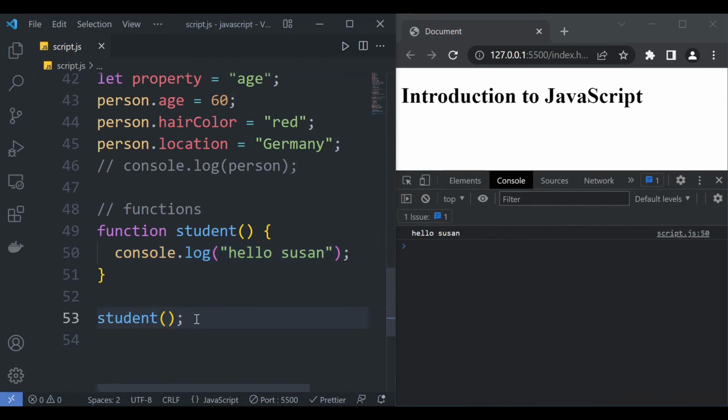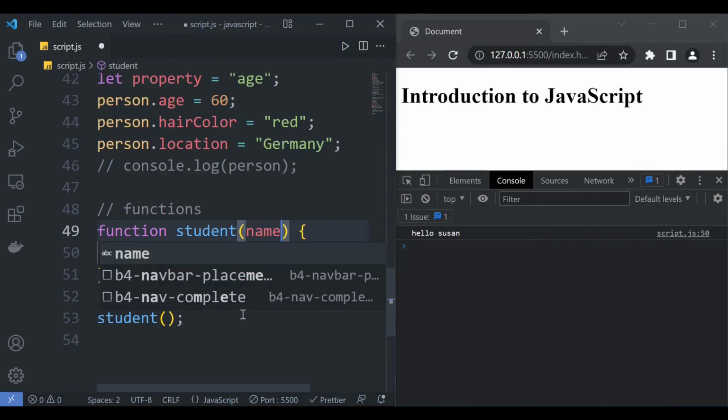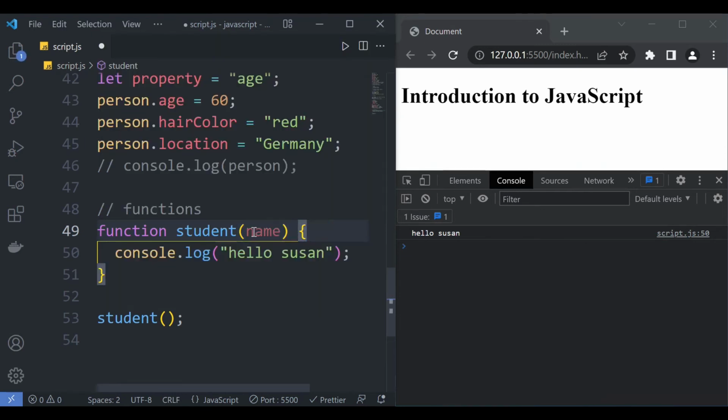In a function, there is what we call arguments of a function and then parameters of a function. For example, we had coded here Susan. What if we want to pass this name to this function? For example, we want to pass the name Alan to this function. How do we do that? Now, when you are declaring a function, anything that is put inside the parentheses is the argument of that function. So we're going to say name. So this is the argument to this function.